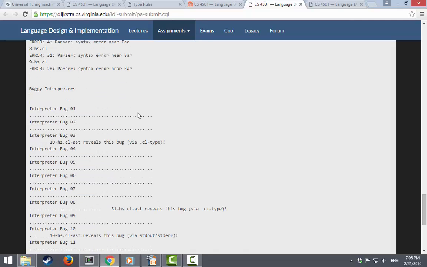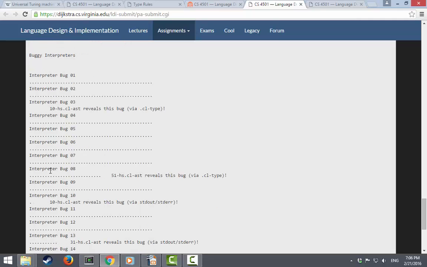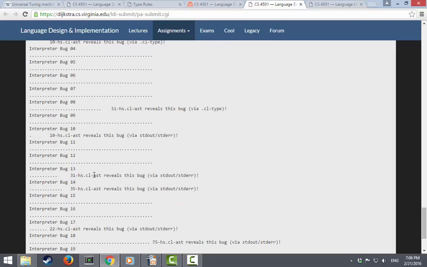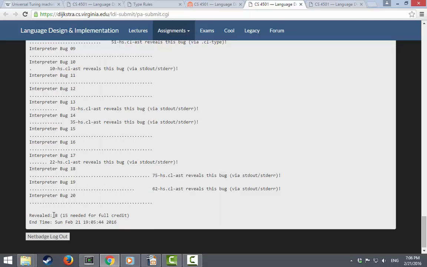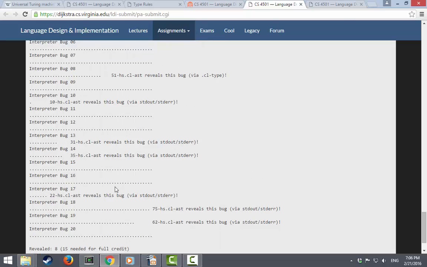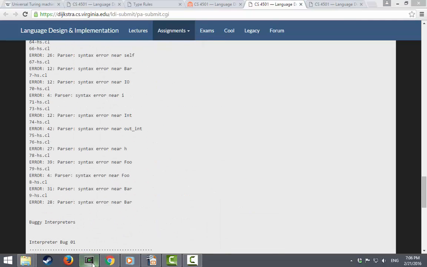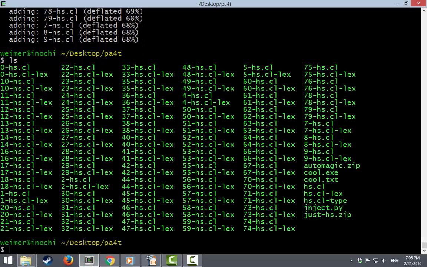All right. But now this is much more interesting. Randomly, literally, one of the cool programs we created, 10, reveals one of the interpreter bugs. And another one, 51, reveals a different interpreter bug. And over here, all right, 10 was pretty good, 31, 35, 22. Oh, we're halfway there. Wow. And we wrote a program to make 80 of these for us. Now, it mentioned that a number of these don't parse. Let's just check that out.